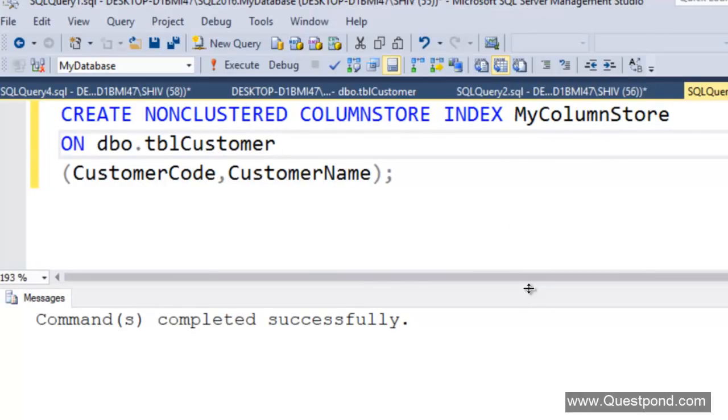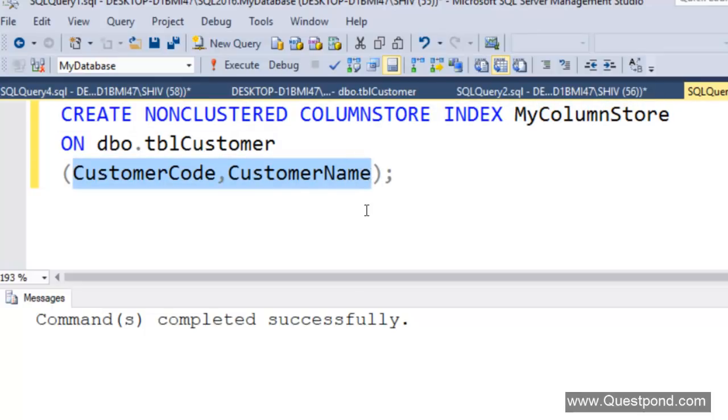In order to create a column store index, here is the syntax. You say create non-clustered column store index with the name and the columns on which you want to create it. Once you fire this query, it will take the records of customer code and fit them into 8 KB pages, right? For customer code, there will be separate 8 KB pages where only customer code will be stored, and for customer name, there will be separate 8 KB pages where only customer name will be stored, right?